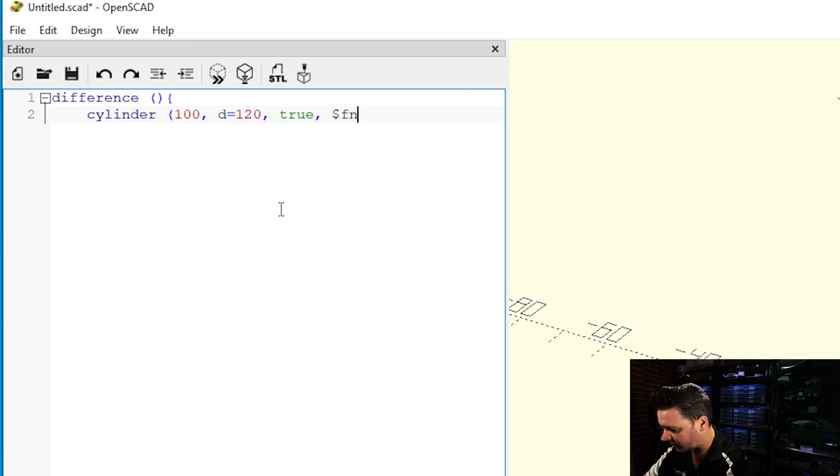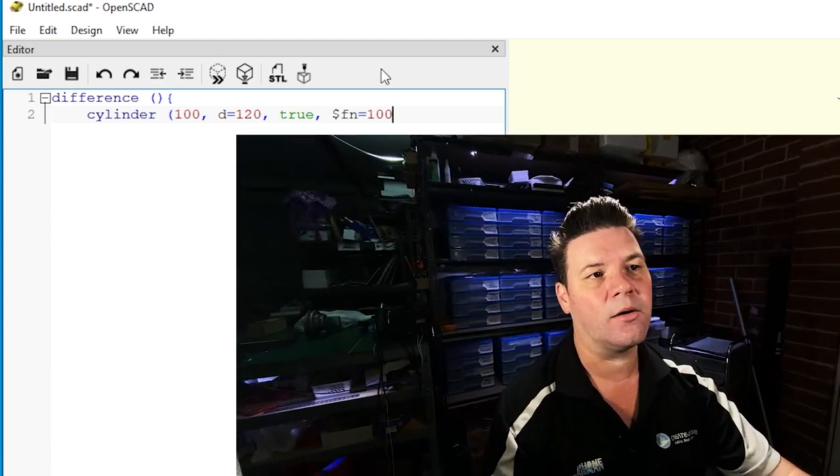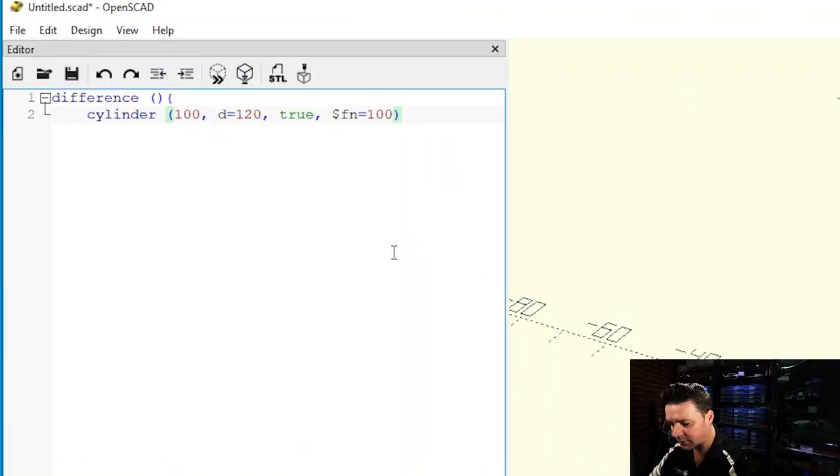The next one is $fn equals 100. All that does is up the resolution. Normally on a circle, it would have been all jagged edges, and once you set it to 100, that's going to smooth those edges out a little bit more. Then we finish off with the closing brackets. And now the difference, the other cylinder that we're going to take out, is going to be another cylinder.